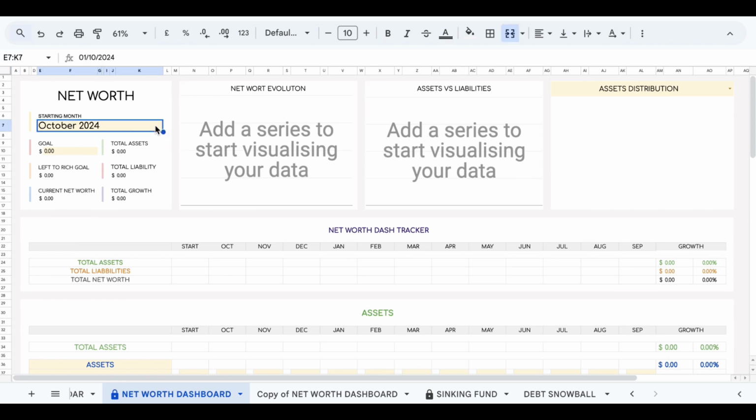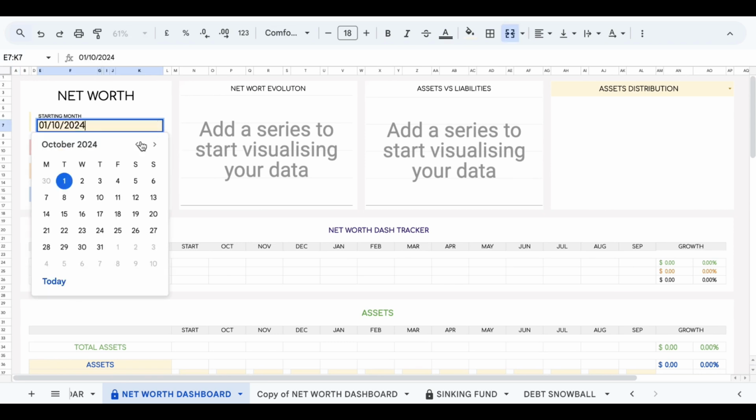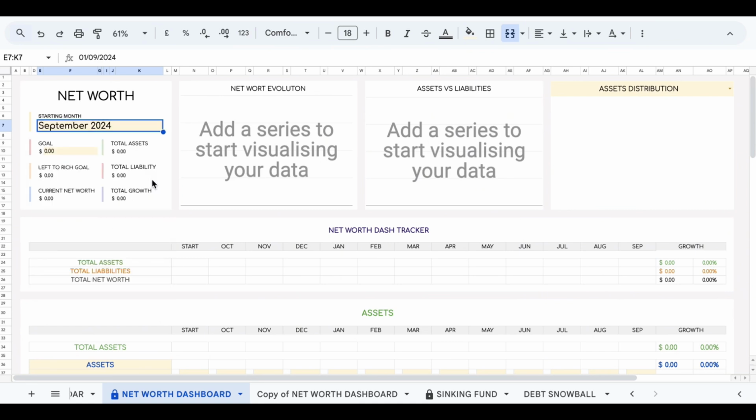In the top left corner, select the starting date. The sheet will automatically update to reflect the sequence of months starting from your chosen date. Keep in mind, if you change the starting month after you've already entered data, the numbers will not move with the month. They'll stay in the cell where you originally entered them.